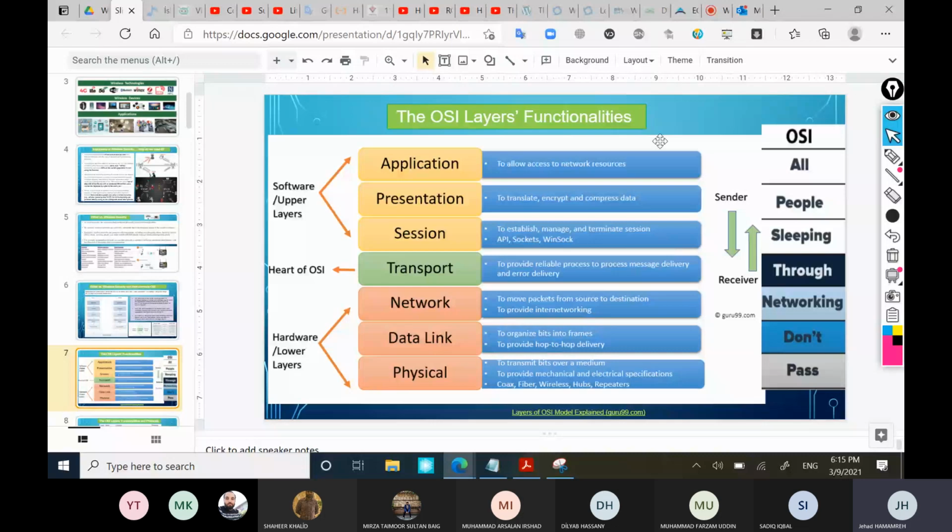TCP is connection oriented. Before you start communicating with the device you want to reach, you need to establish a session, handshake with the receiver, send ACK, NACK, agree that the connection is ready, the resource is available. Let's get started. Let's start talking. And this is connection oriented. In UDP, user datagram protocol, the connection is not oriented. We call it connectionless. You don't need to go through these handshaking procedures.